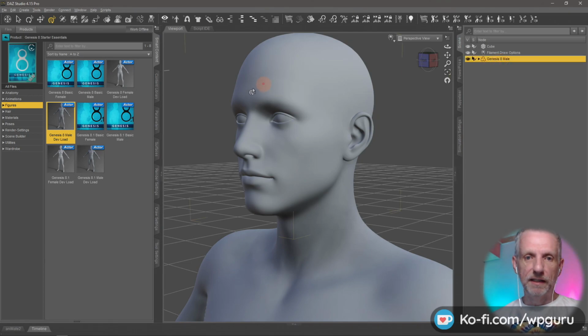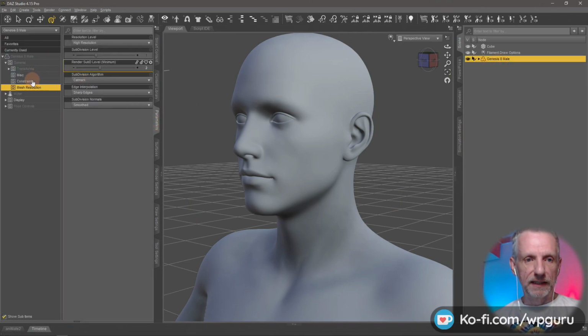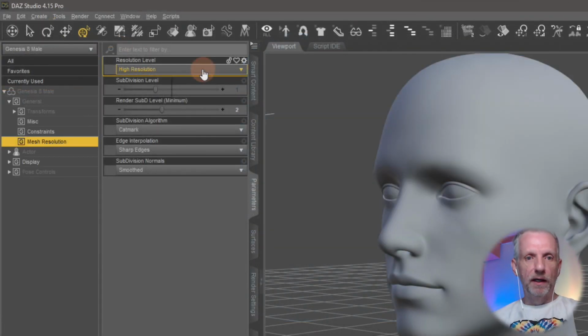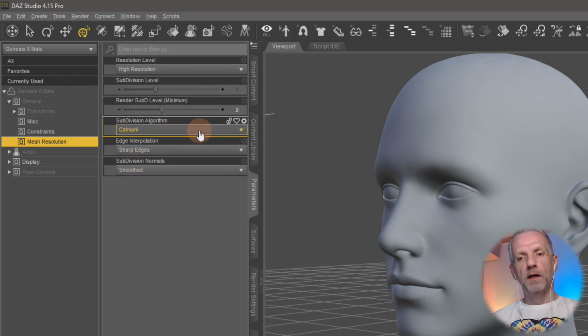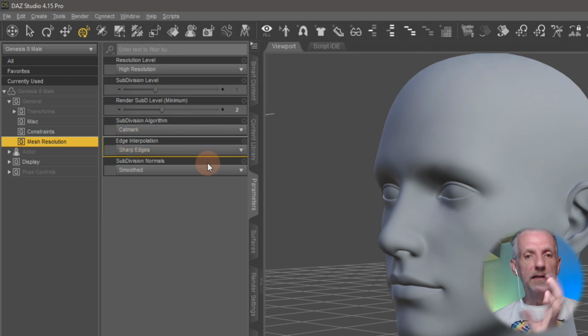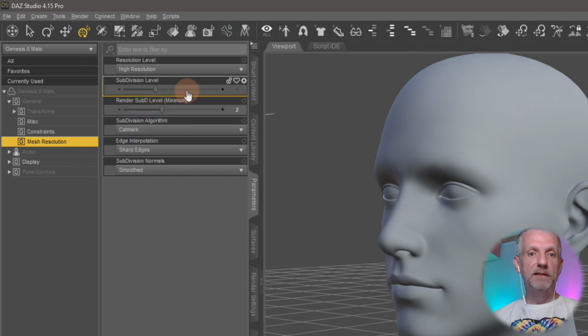So if I select him now in parameter settings, I can see that on his mesh resolution I have 2 options: high resolution and base resolution, so I can switch between them. I also have a bunch of settings down here, like how do I calculate this and what actually happens. This tells DAZ Studio how to mathematically add these extra polygons. And this here, subdivision level and render sub-D level, tells DAZ Studio what to display in the viewport.